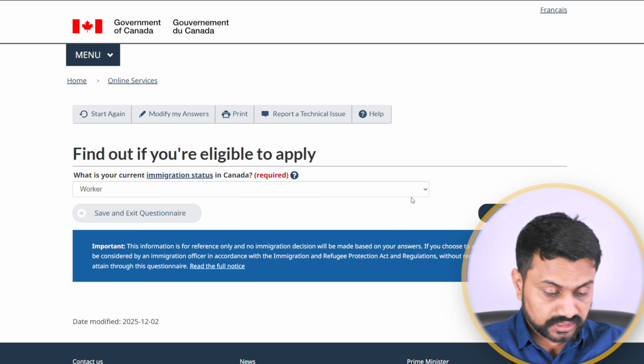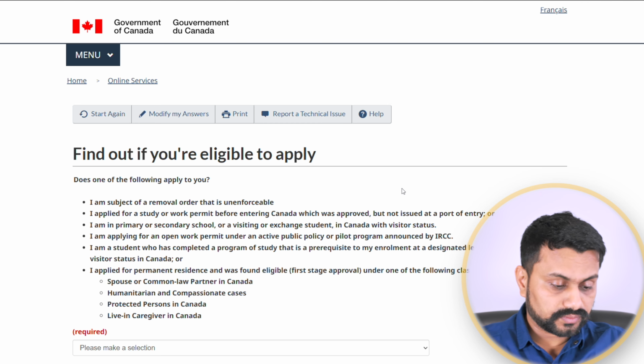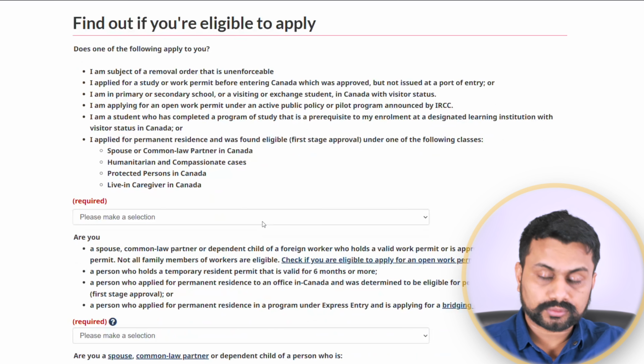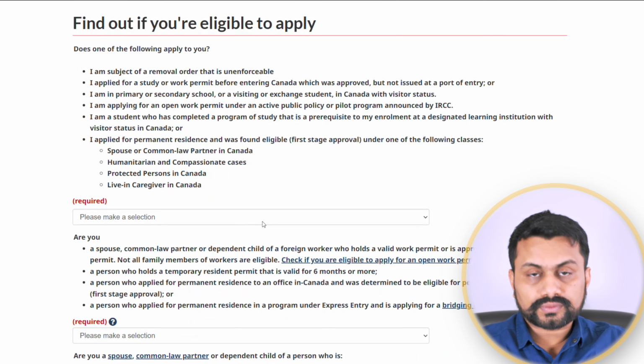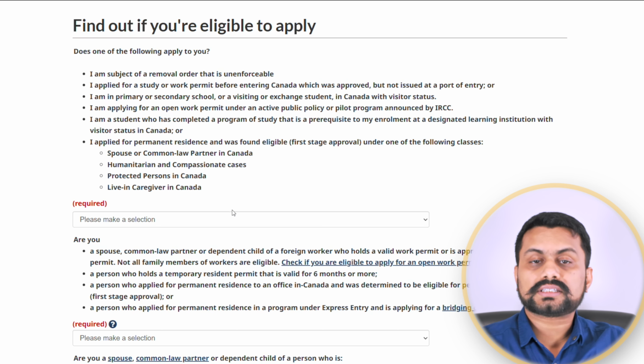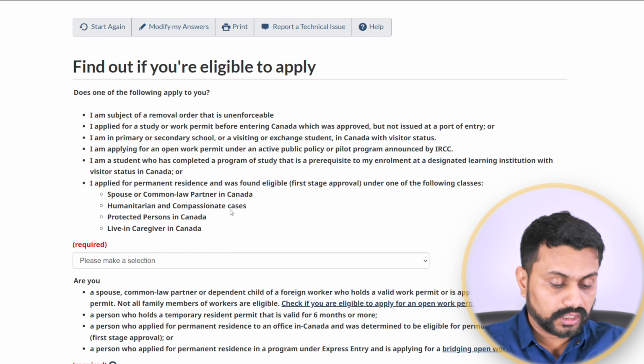Then on the next page, it is asking you some details like, does one of the following apply to you? I am subject of a removal order that is unenforceable. I have applied for a study or work permit before entering Canada, which was approved but not issued at the port of entry. Like that, there are a number of conditions mentioned over here. If any of these is applicable in your case, you can select yes, otherwise you have to select no. So in my case, this first section is no.